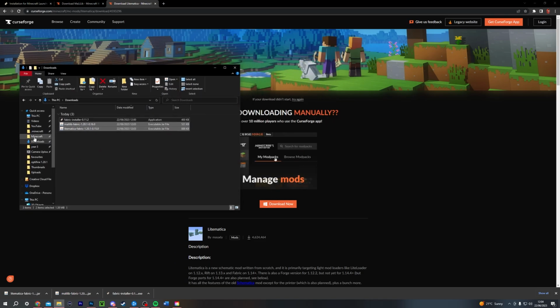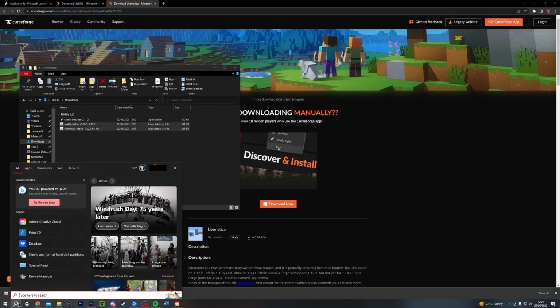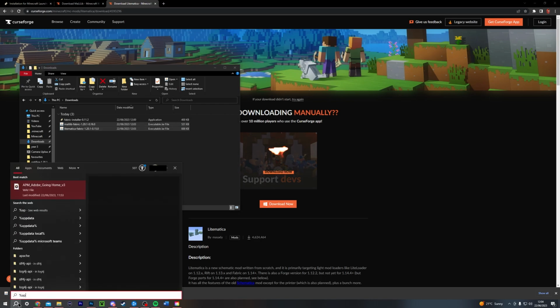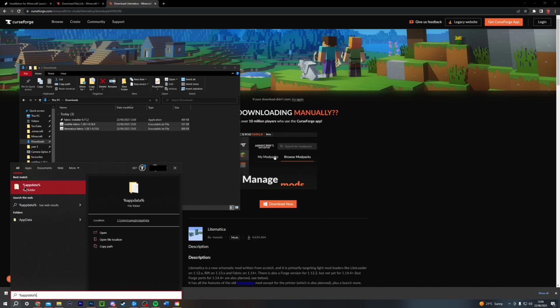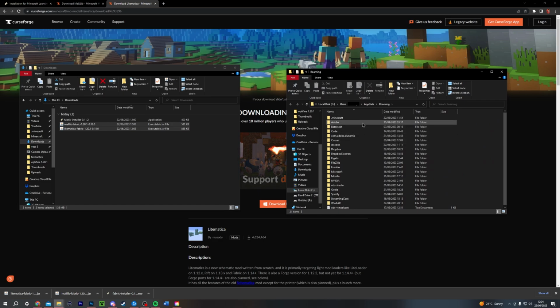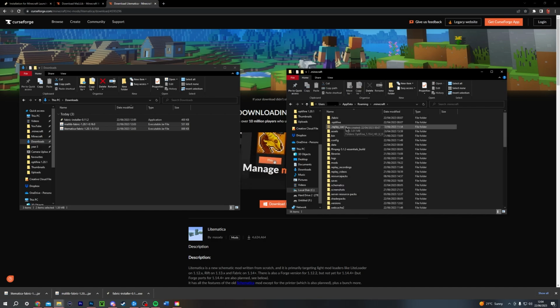And now we want to put it in our .minecraft file. So what we're going to do is go into the search bar, and we're going to search %appdata%. So %appdata%, and then you can click on that folder, and this will open your appdata roaming folders. Once we're in here, you then want to double click on Minecraft, and this will open your .minecraft file.